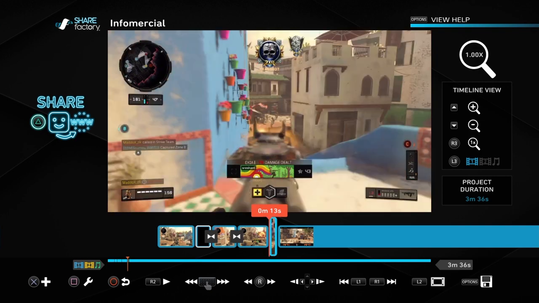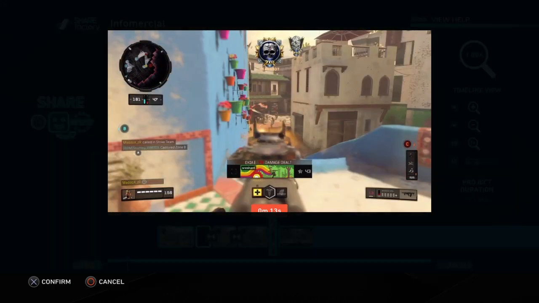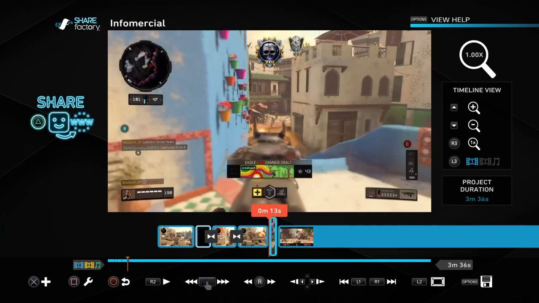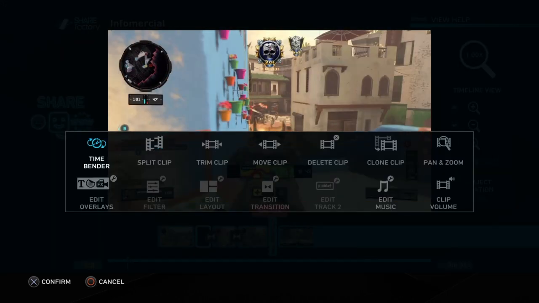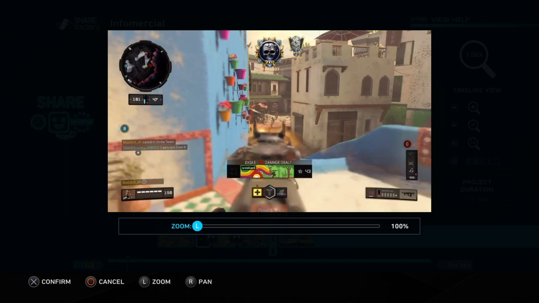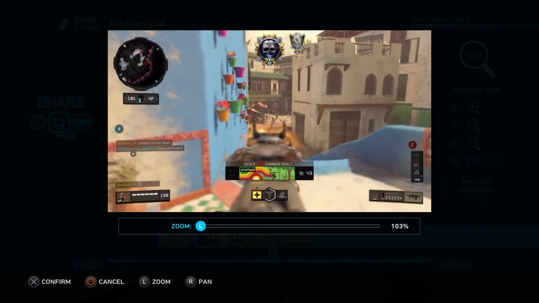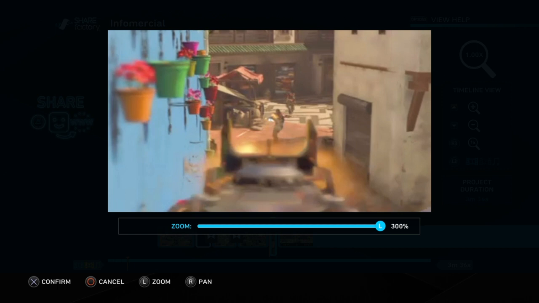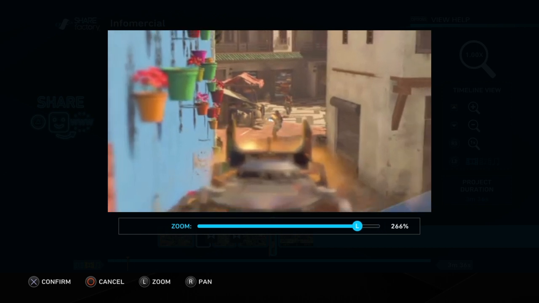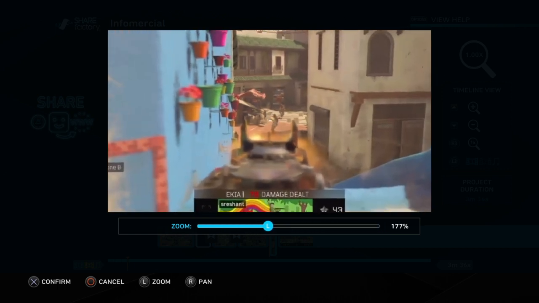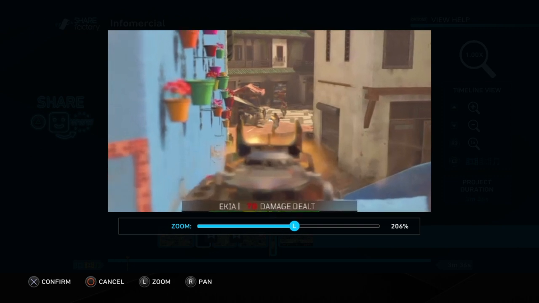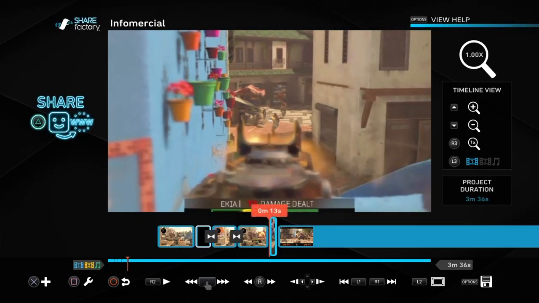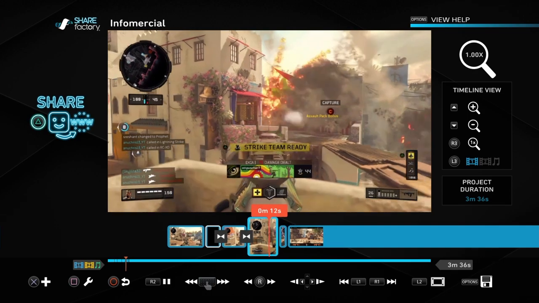And with this bit, go to the start of the clip by pressing L1 or R1. Press square. Okay, to do pan zoom, which is the top right on the far side. At the moment, it's at 100%. You can put it all the way up to 300. I don't know why when I do that though. So I'm going to do about 200, I think. So like that, and then it looks like this.